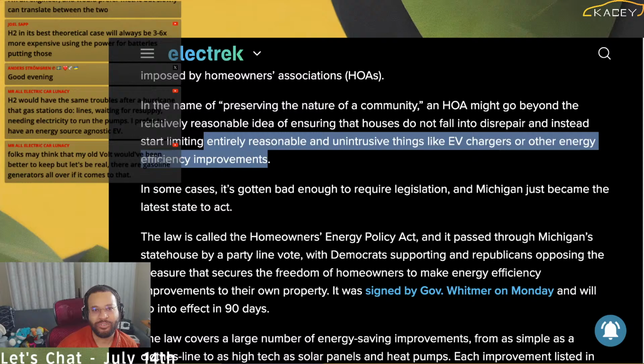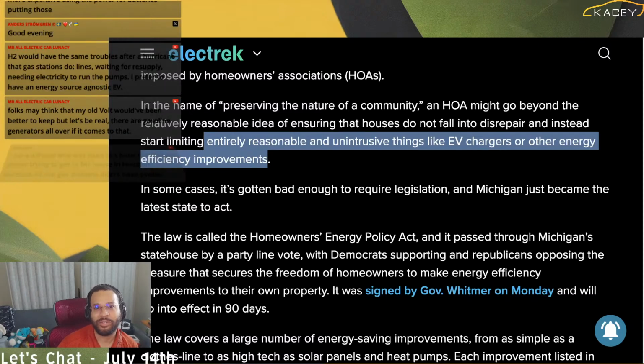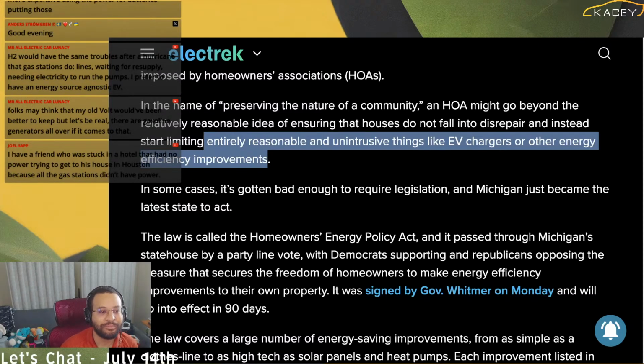But I still think that the RAM charger is a good compromise for somebody who's going to be towing long distance. Joel says, I have a friend who was stuck in a hotel that had no power trying to get to his house in Houston because all the gas stations didn't have power. Exactly.